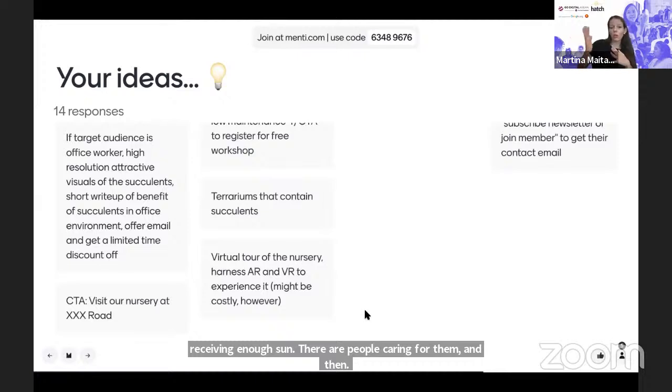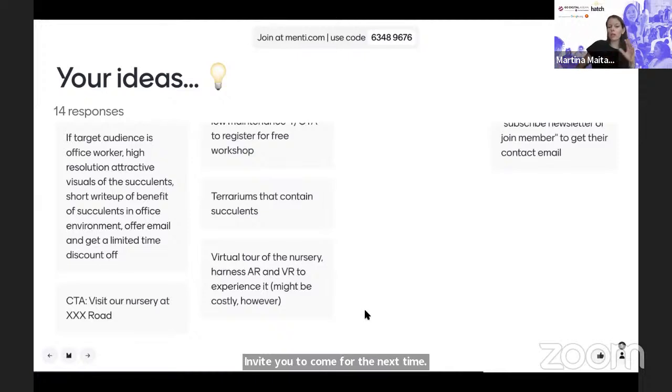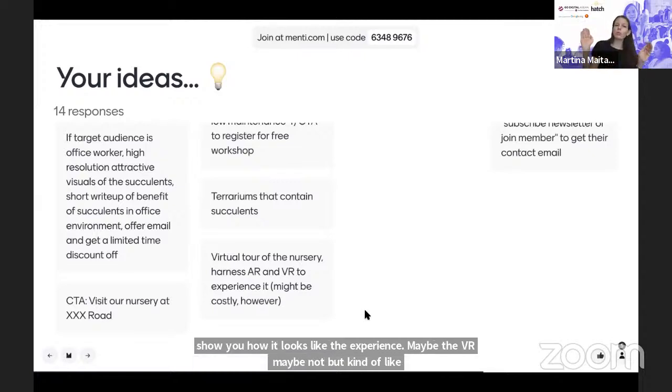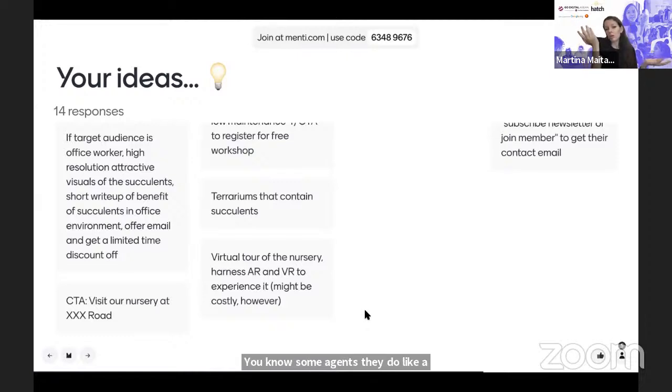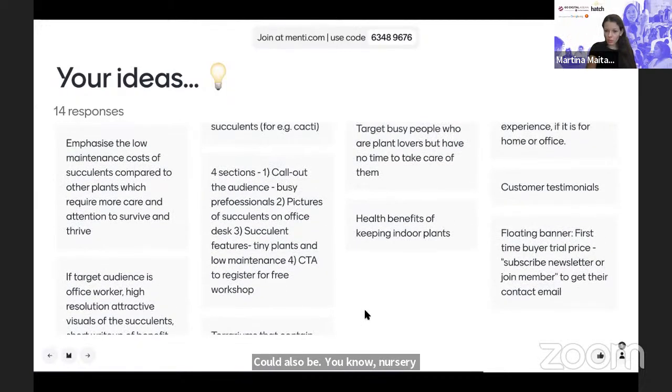Okay, so if you're not able to come in person, let me show you how the experience looks like. Maybe the VR, maybe not, but kind of like some agents, they do a house tour in 3D. Could also be nursery plants, a small tour, could be. It's a bit faster.